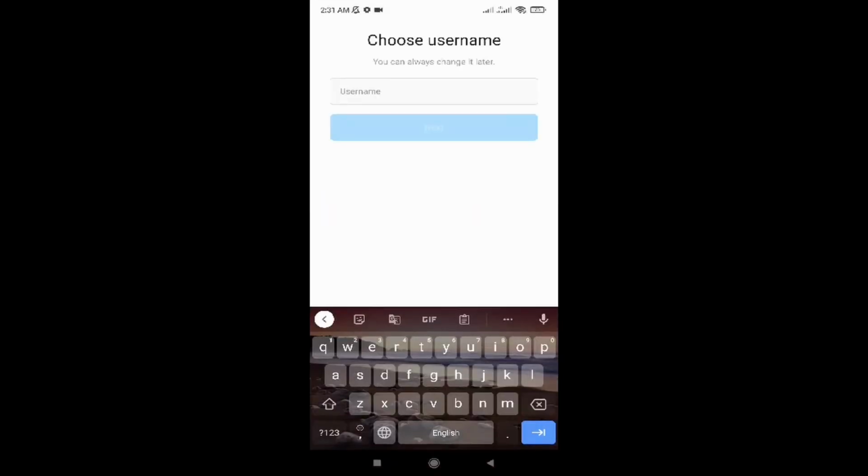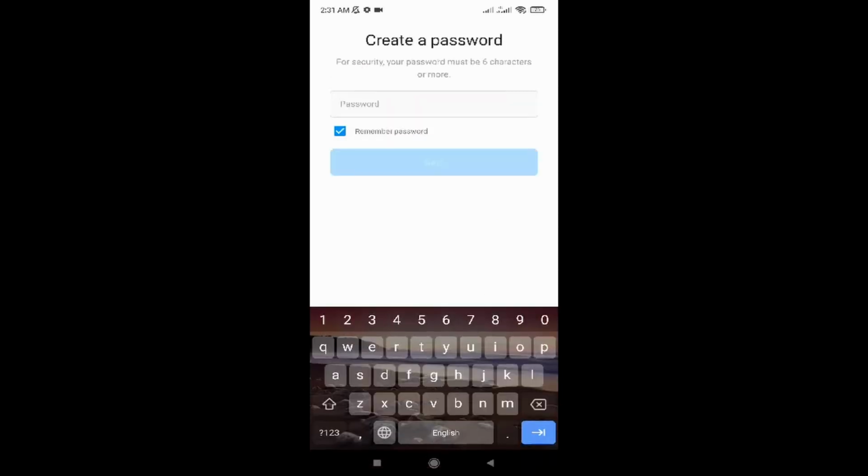Then you can put your username over here. So for example, like that. Then put your password over here and click on next, and your second Instagram account will be added to your device. Okay, that's easy and simple.